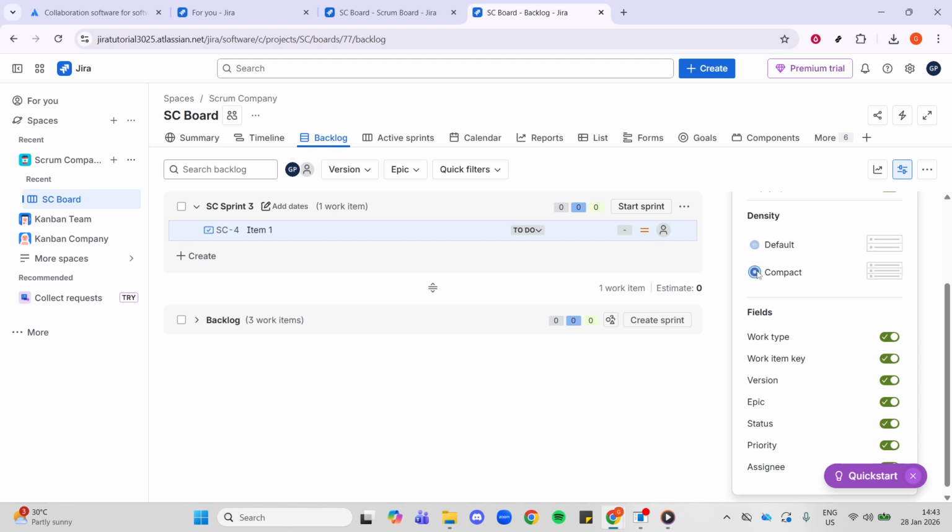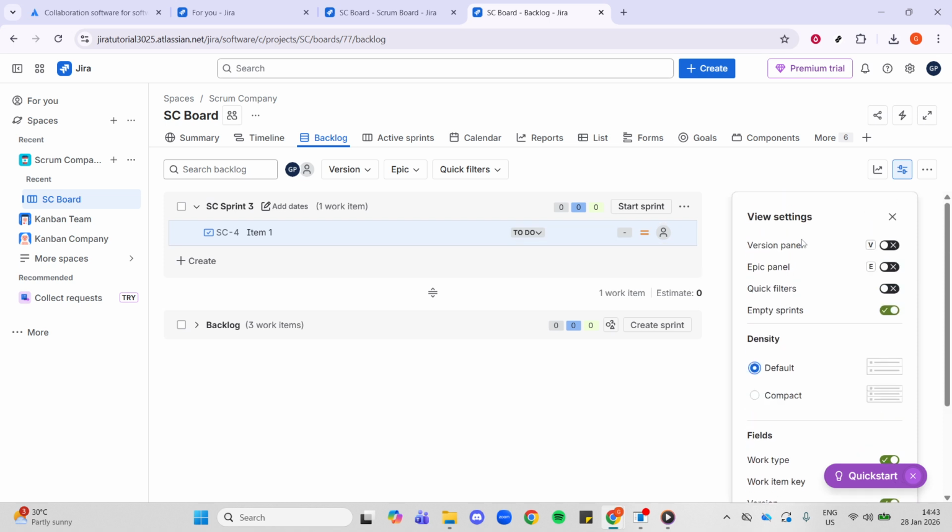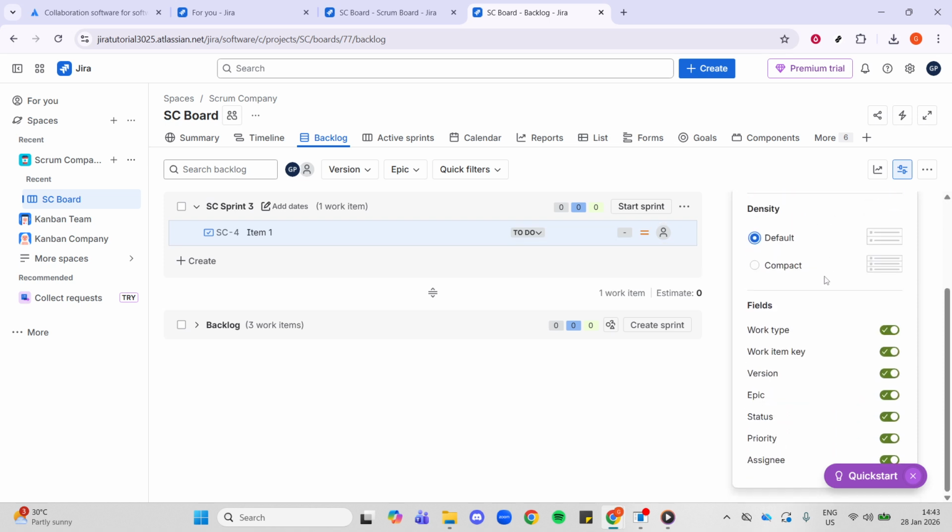Lastly, click on the View Settings icon at the far right of your screen. A drop-down menu will appear with more options for organizing your backlog and choosing the items you want visible. Use these options to refine your display, adjusting which panels, fields, and visual details appear on the page. Keep it simple and only enable what supports your current task, whether that's grooming, sprint planning, or review.